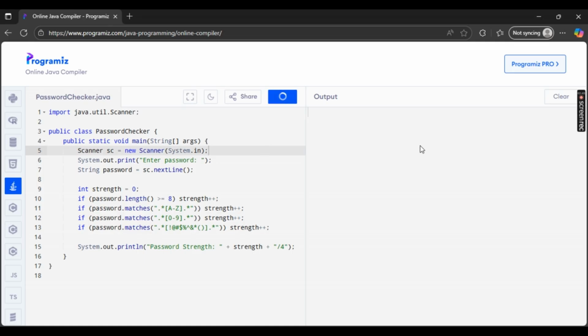So I'm just going to run this code. And now you can see the password strength right here. So you can just simply do it again until your password strength is the strongest.